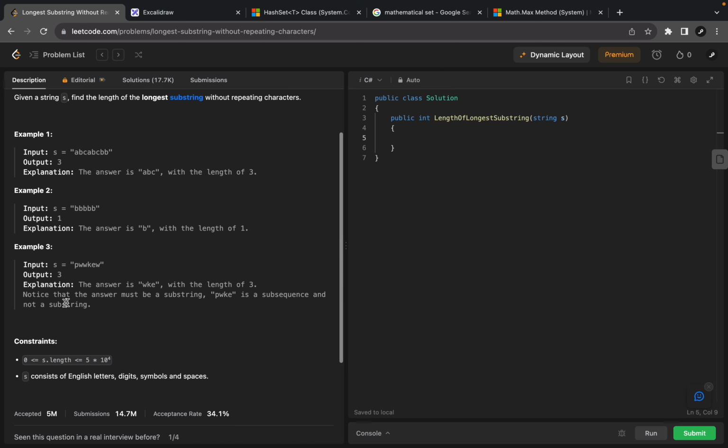And example 3, our input string is p, w, w, k, e, w. Our output is 3, very similar to example 1, because the answer is wke with a length of 3. But the difference is that they state that the answer must be a substring. Pwke is a subsequence and not a substring. So what we know is that a subsequence is a smaller part of a longer text created by taking non-consecutive characters or elements from the original, right?